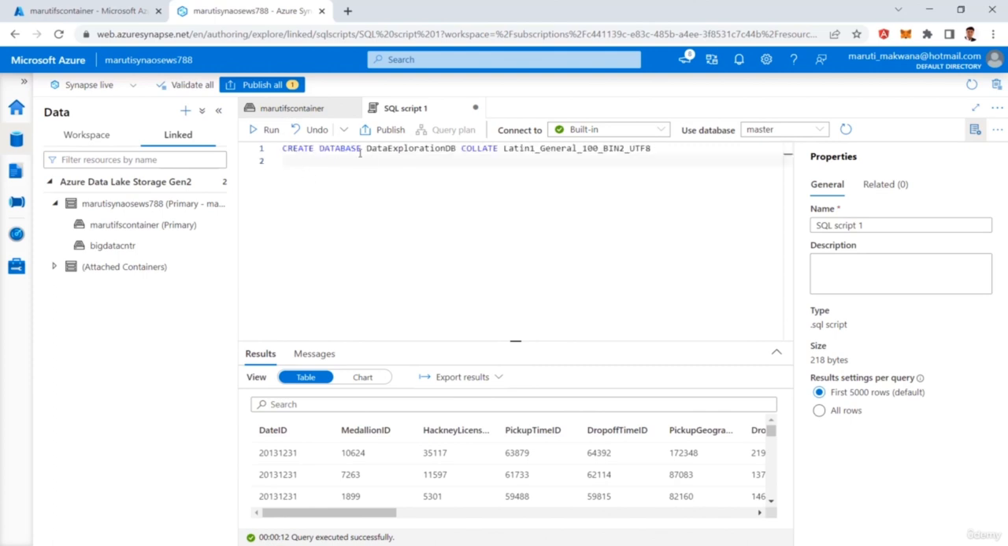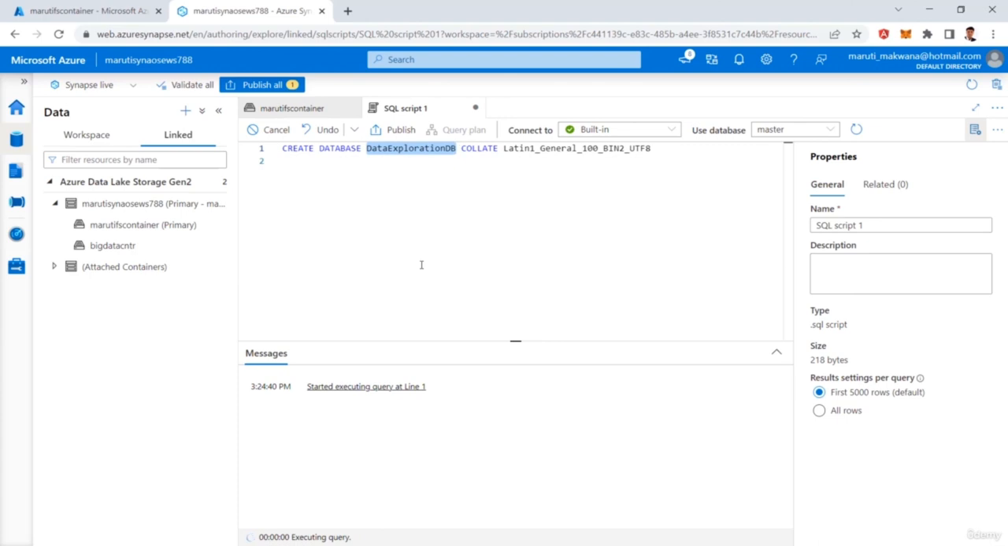I want to create a database with the name Data Exploration DB. If I want to do further exploration of the data, then this database can help me, and it can store my external objects inside it also. I'm creating a new database with some collation associated with it. I'm going to run this query.